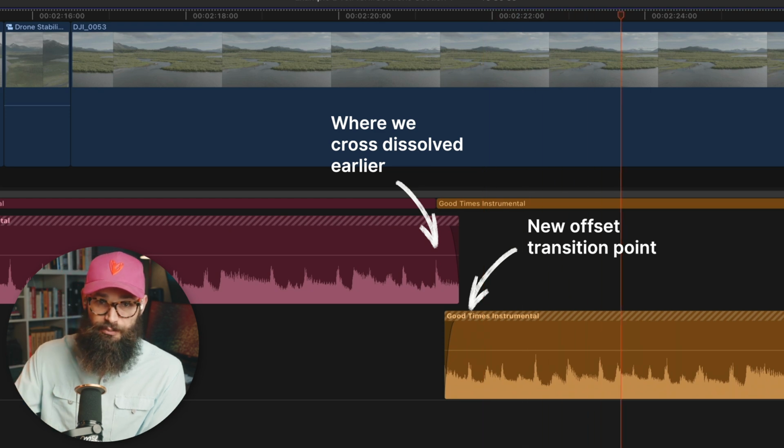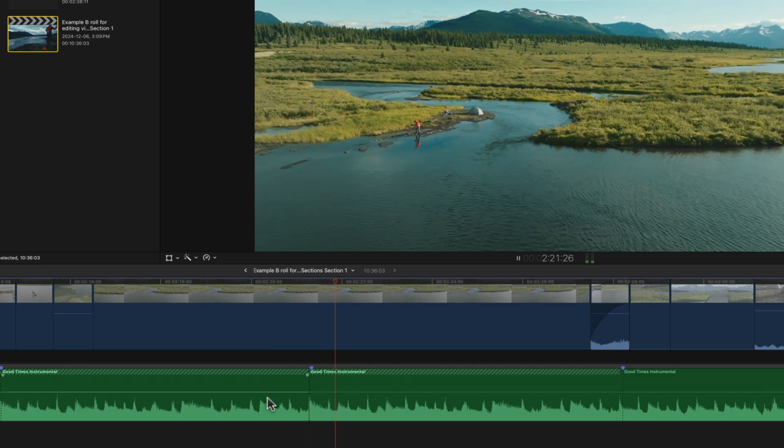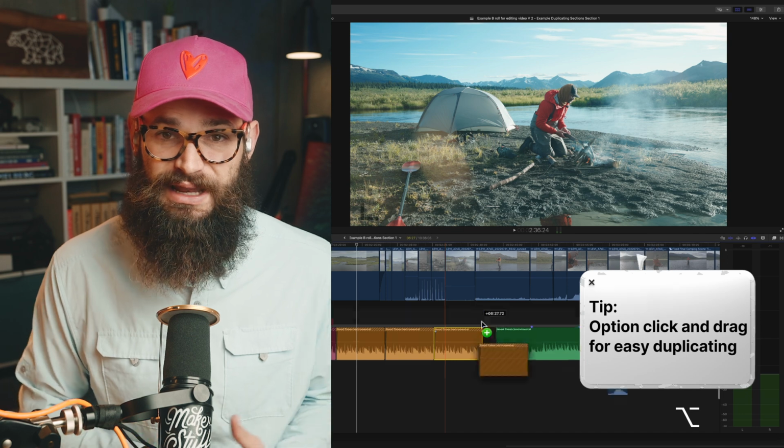Now again, if we listen to the previous example, this is a big improvement, but we are just getting started here. So you can now take these sections that you've worked on and duplicate them multiple times now that you've finessed where this edit point could exist.